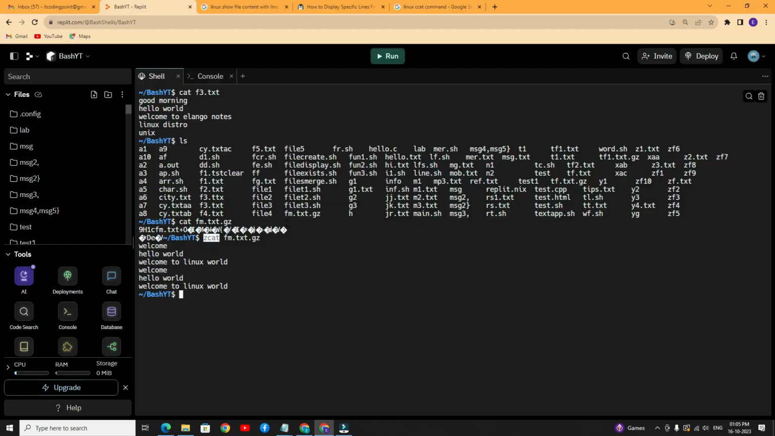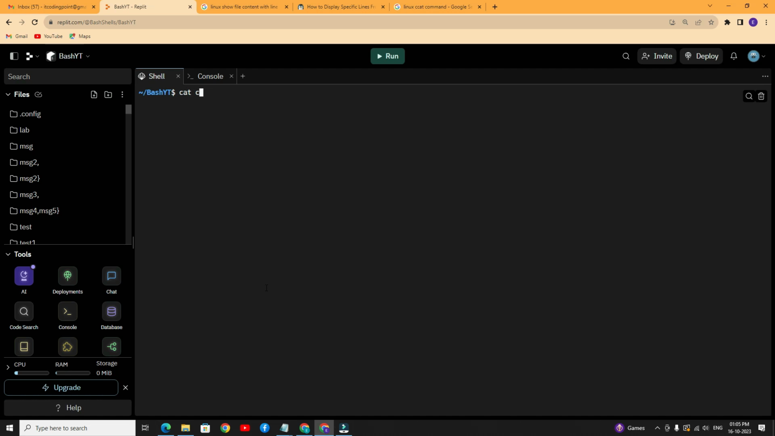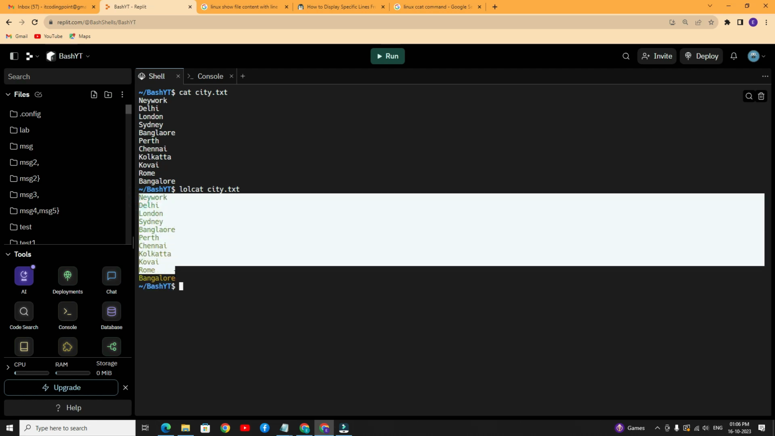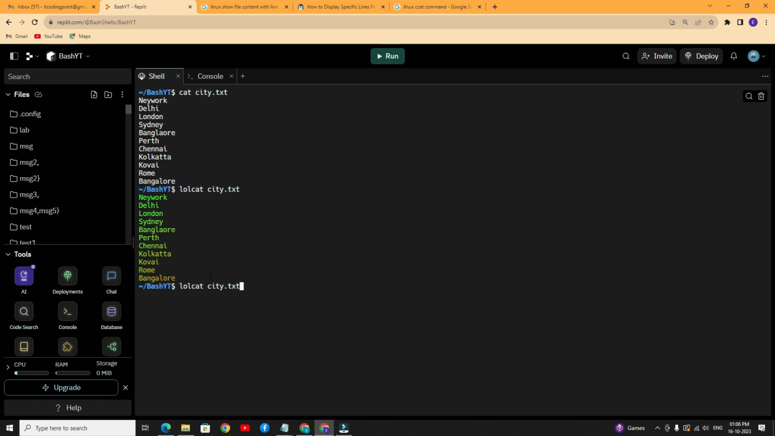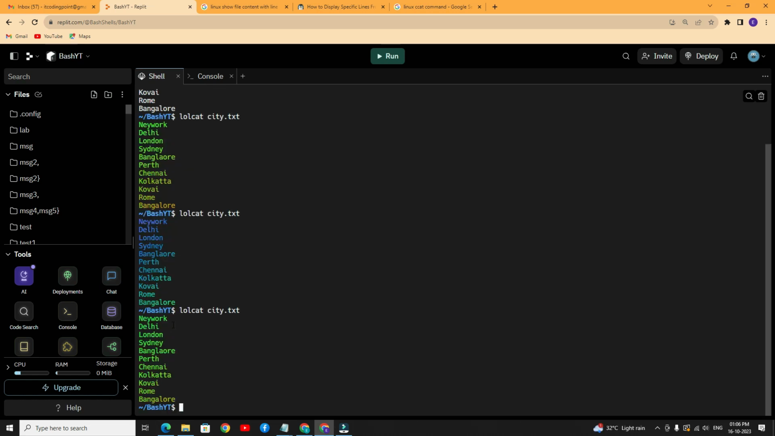Now I will show the demo. So cat, this is my existing file. When you are using the cat command, you can't see any rainbow effect. You can't see any colors. Okay, so now I am using lolcat. I have already installed the lolcat command. So here you can see the coloring effect. Next time if you type the command, you can see another different color. Every time it will give different color views.